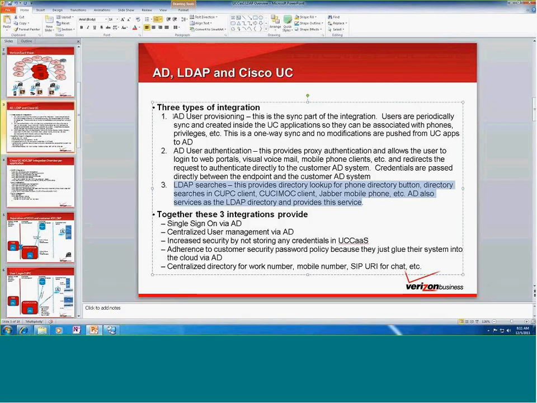If we were using the right naming conventions, we would probably say Active Directory on these two and then LDAP on this last one. It's not exactly true, but that's a good way to kind of frame it up. So LDAP searches are any time we're going to search in a directory. We push a directory button on the phone. We search for a directory name inside CUPC. Things like that are going to provide this particular capability.